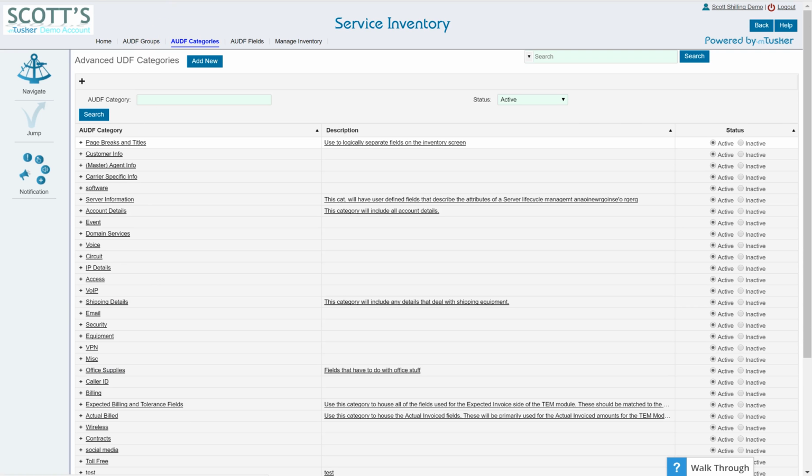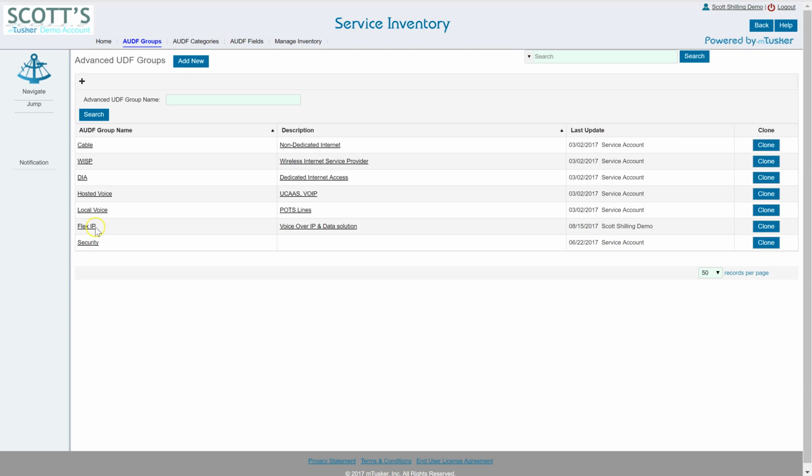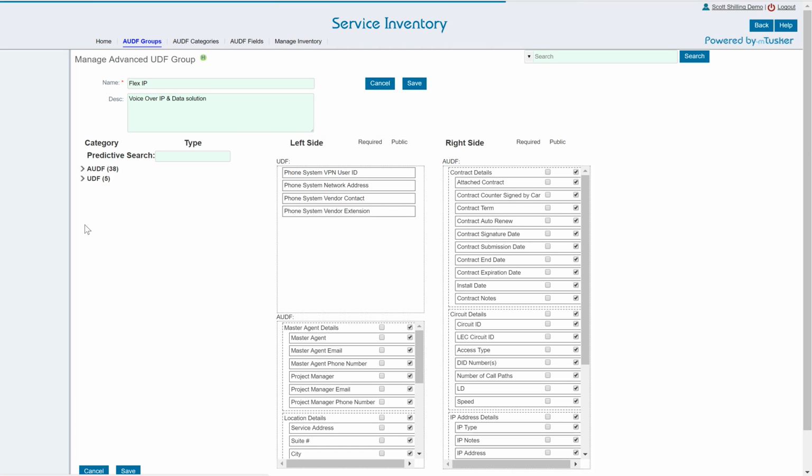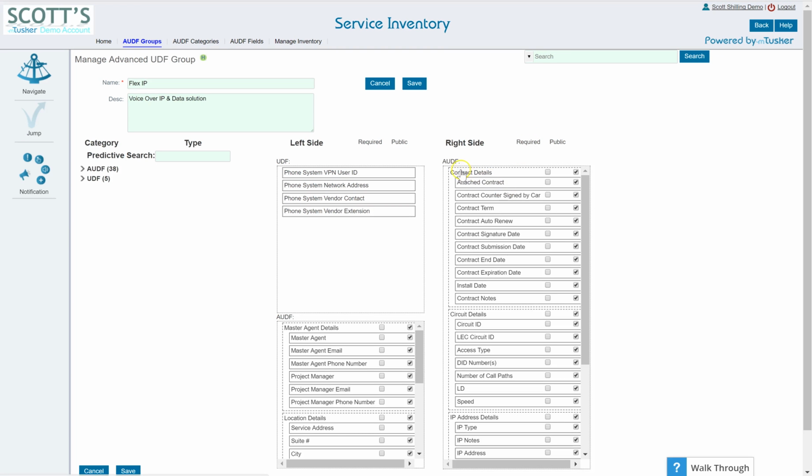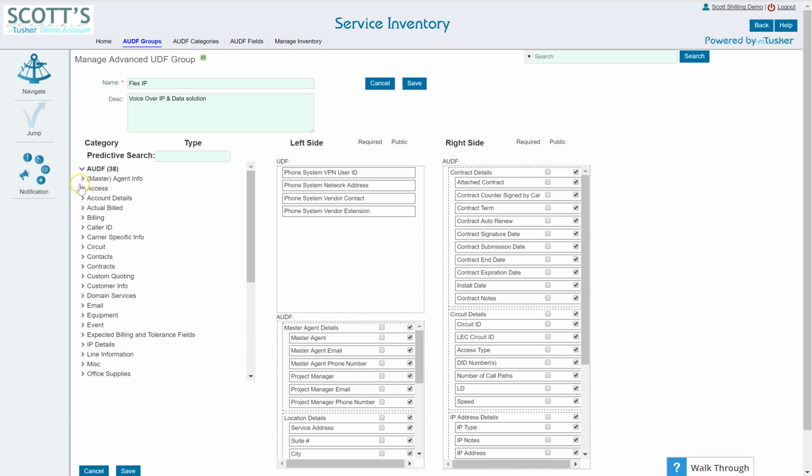Now, the key bits here. So let's go to AUDF groups. What we were looking at before was this group called FlexIP. So I'm going to open this thing. All right. Now, where it says contract details, that's a title AUDF. And then we have various different fields within there. So it's not particularly difficult.